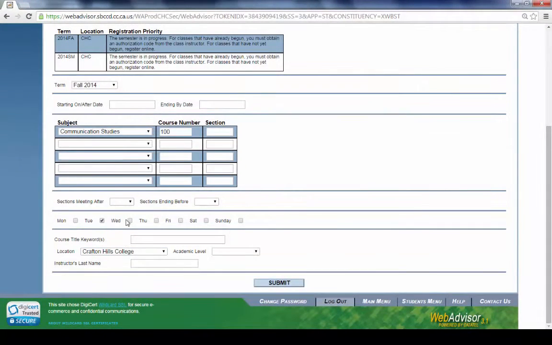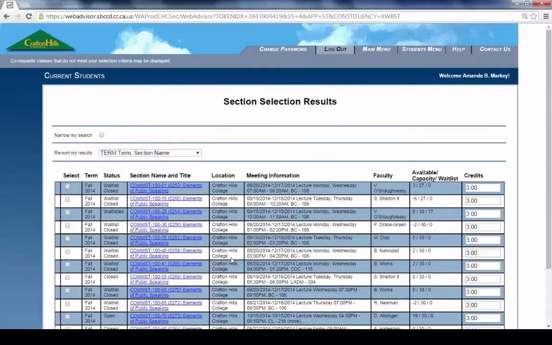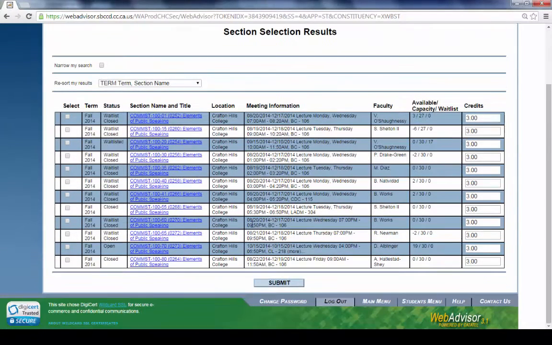Also, at this search menu we can specify days during the week classes meet or at what time. But for right now, we're just going to leave this at these 3 pieces of information and press Submit. Here, all the courses that meet your search criteria will be displayed. Under the search results, there are a few important columns to notice.